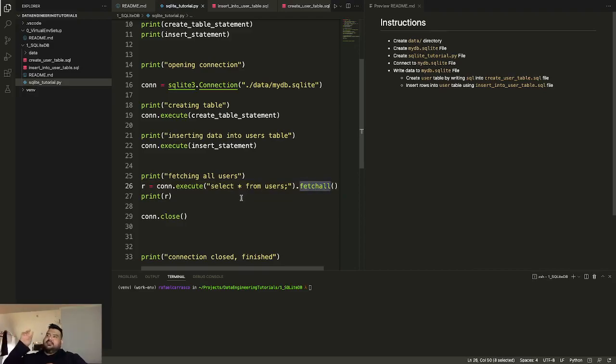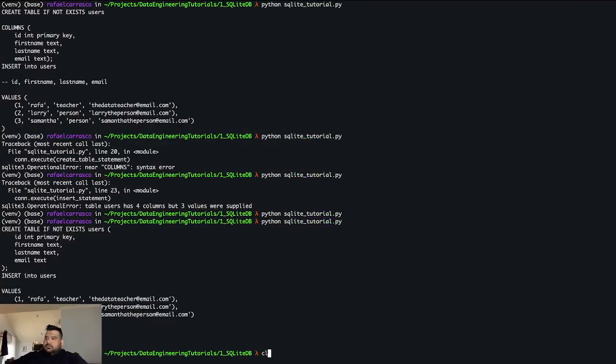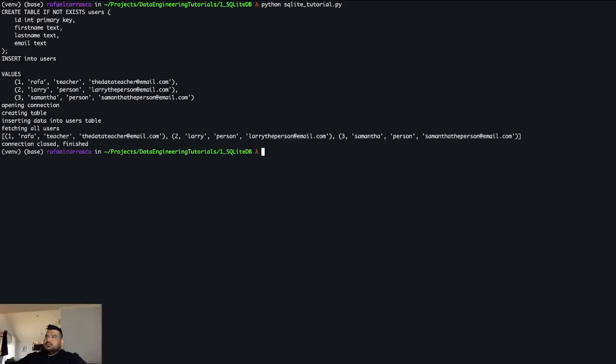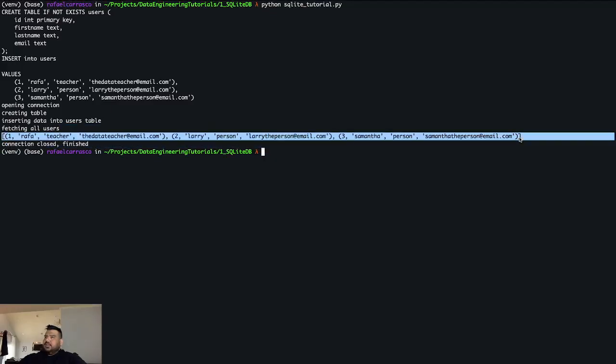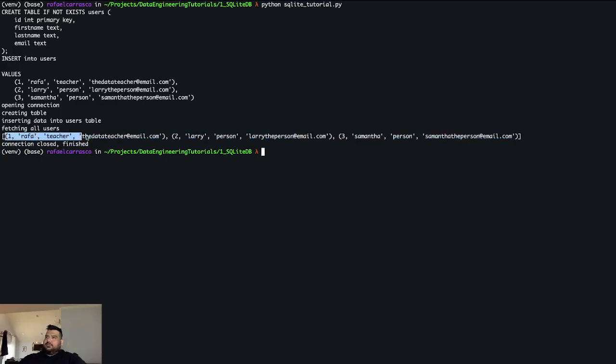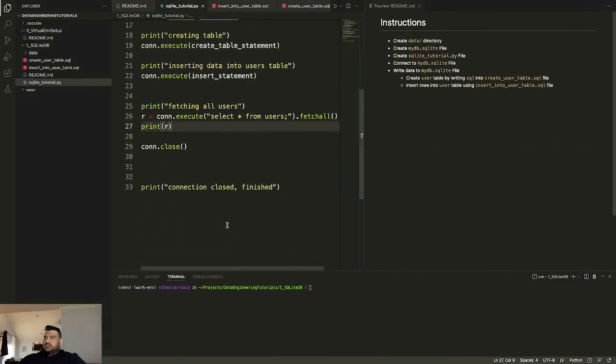Because this is going to execute the statement, but then you actually have to grab the data that got executed. And so it's going to fetch everything in it. And we're just going to print our results. Cool. And here are the results. So notice we get a list, and each list contains a tuple. There's tuple 1, tuple 2, tuple 3.